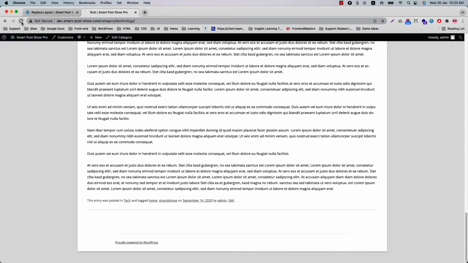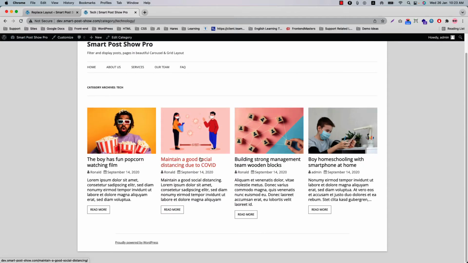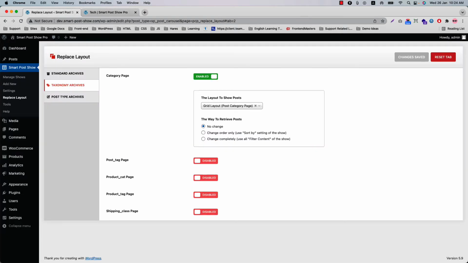Now if I reload the page, you will see the default post category archive page layout is replaced with the show you have chosen. The posts are showing in a grid layout in the post category archive page. Go back to the Replace Layout page again and here you will find a few more properties to be configured. Choose how you want to retrieve the post.